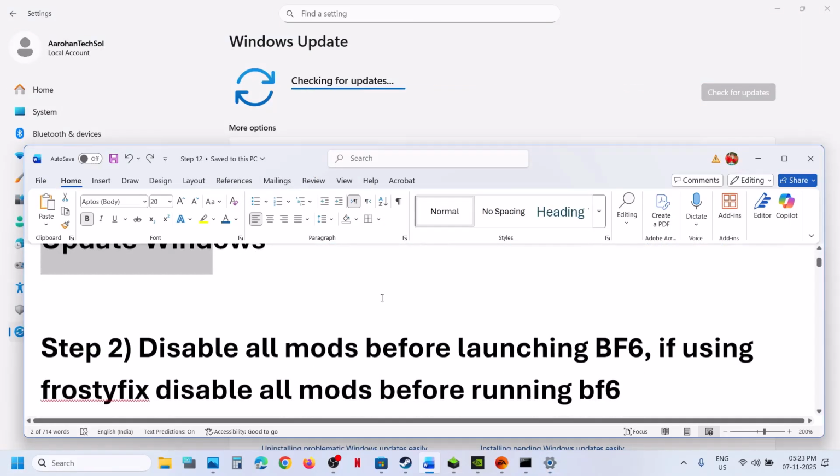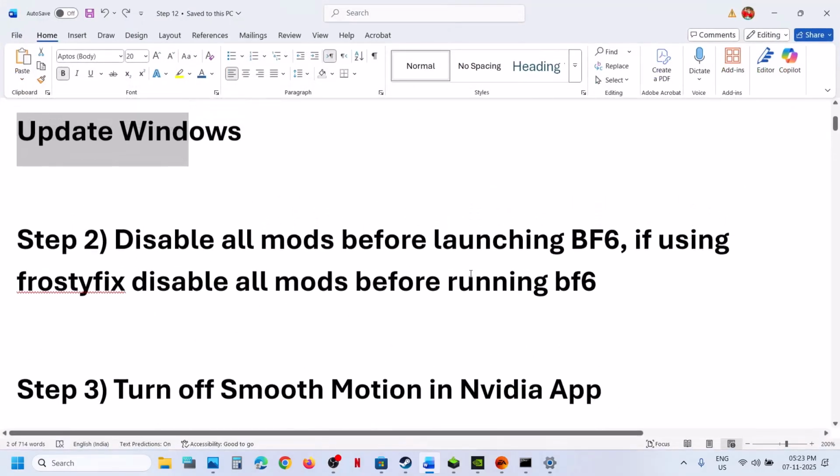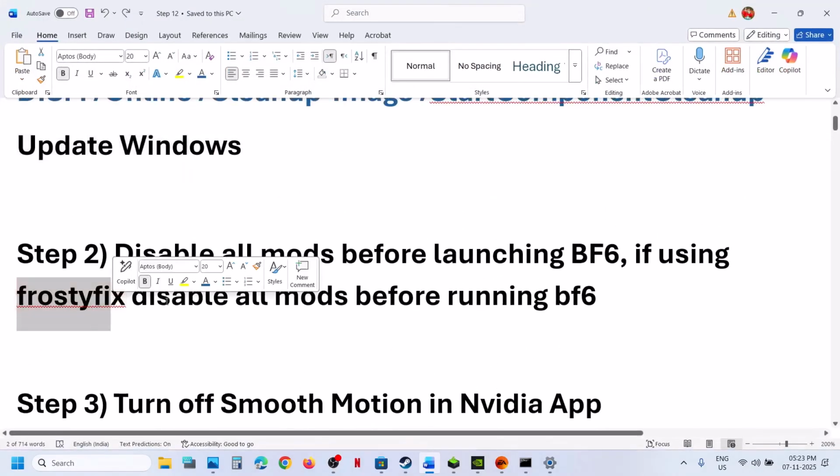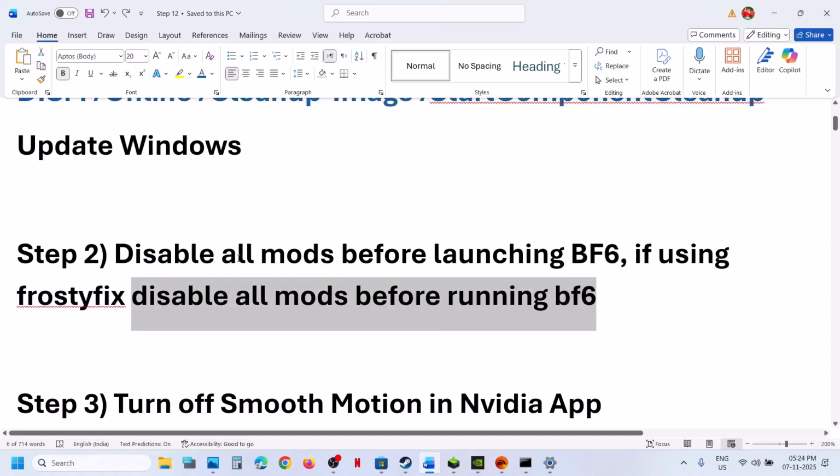Still not working? The next step is to disable mods before you launch the game. So if you're using this Frosty fix, you can disable all mods before you launch the game and then check.